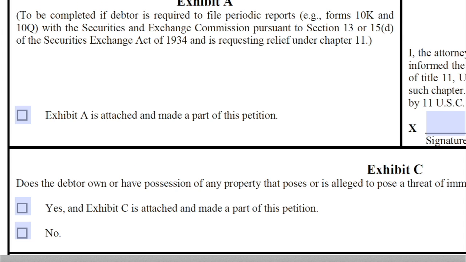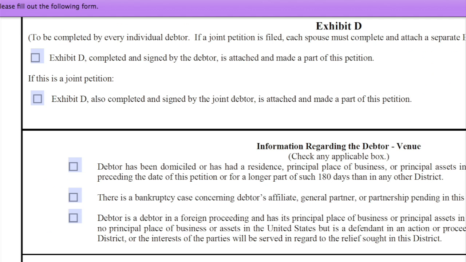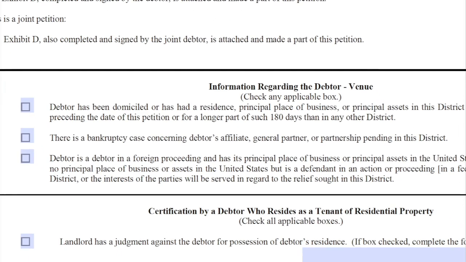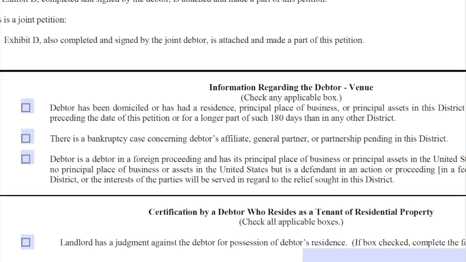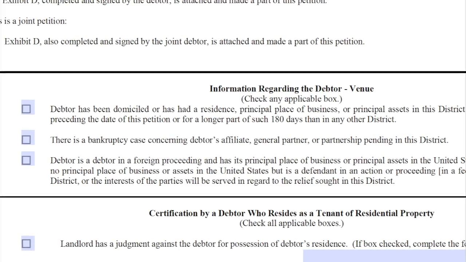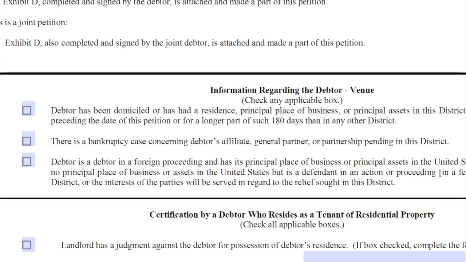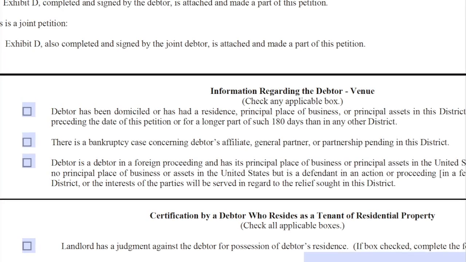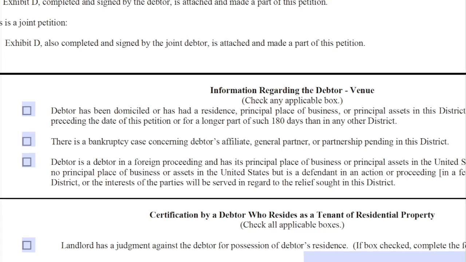Then Exhibit C, you check no, you don't pose a threat or harm to public safety. Exhibit D is the credit counseling course that they'll take that you'll attach as an exhibit to your petition, saying that they took this course on such and such date, and you attach the certificate as proof of that course. And then the next one is information regarding the debtor, and this is where you check the venue. Has the debtor been domiciled or had a residence, principal place of business in the district for 180 days preceding the date of the petition or for longer?